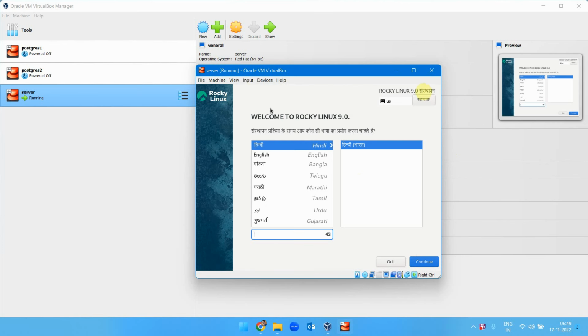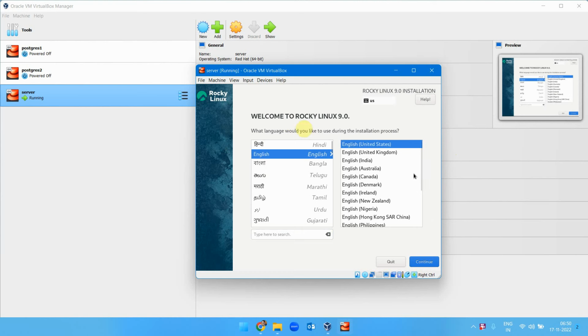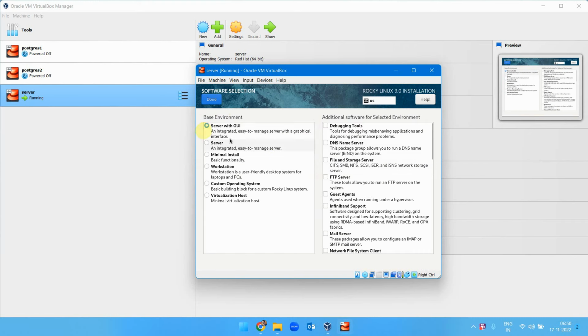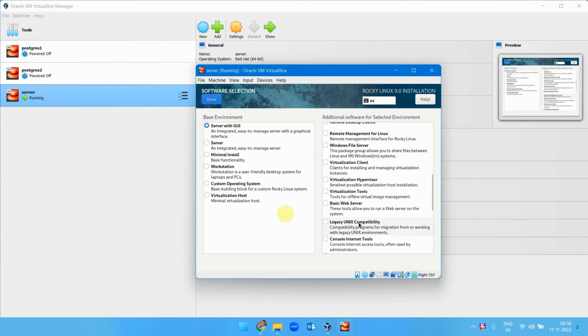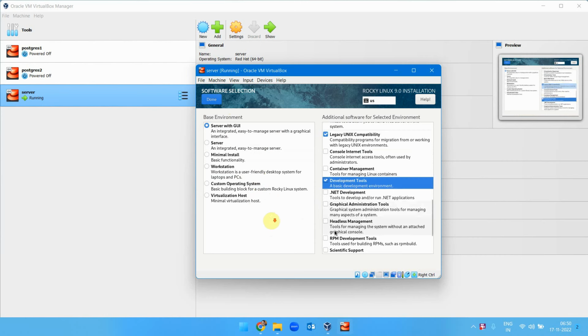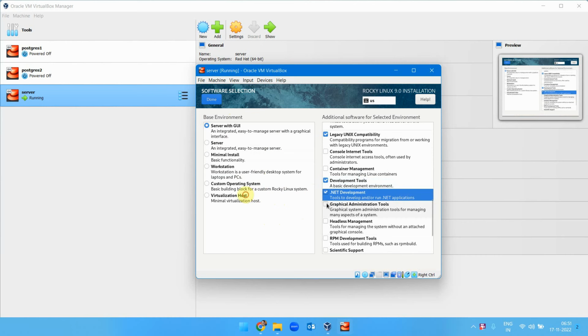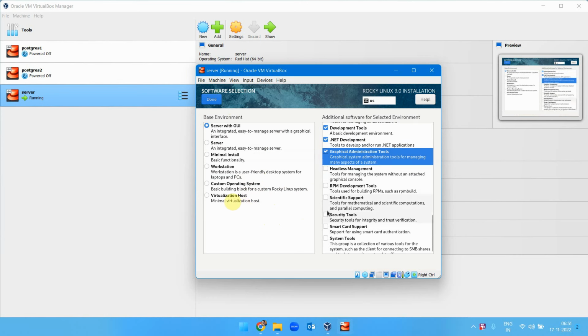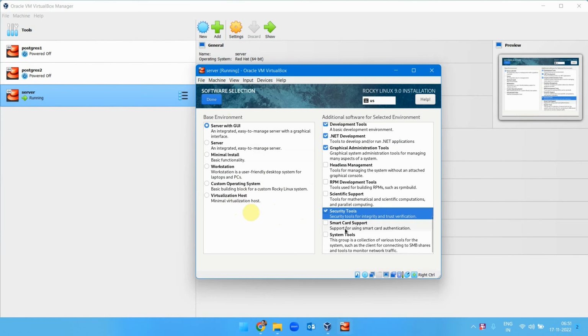So you'll see everything's more or less the same, like this is the installation. If you have done installation earlier, it is the same interface. Only the logo and this image is changed, nothing else. Cool. So I want to select English language, English United States. Now software selection, server with GUI, that's a good selection. I can select packages, this FTP or anything. Particularly my interest will be legacy Unix compatibility and development tools. I don't need .NET. However, I can select graphical administration tools and then security tools.